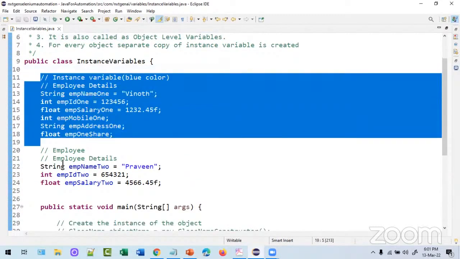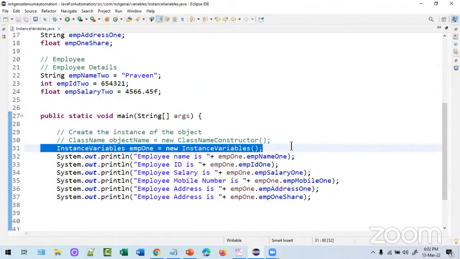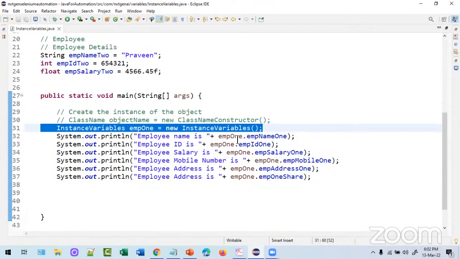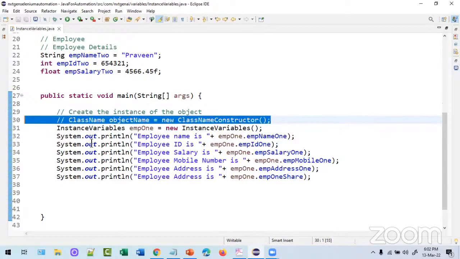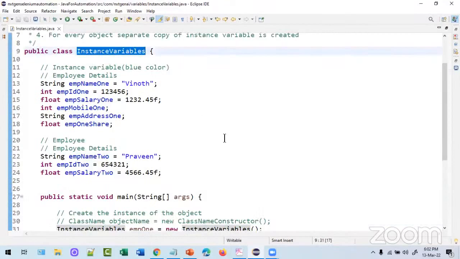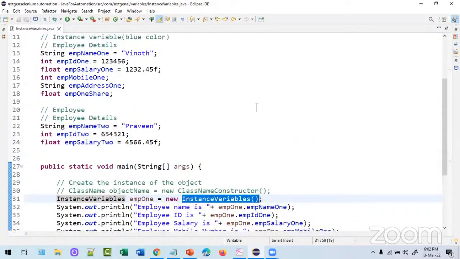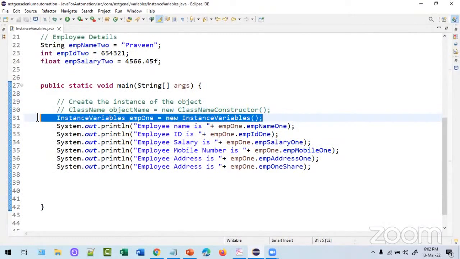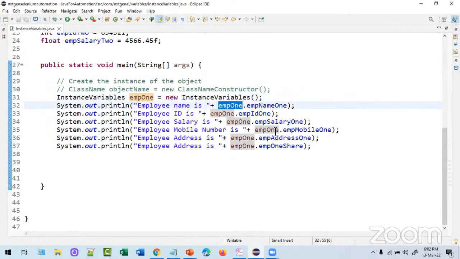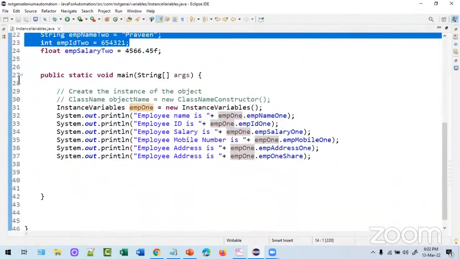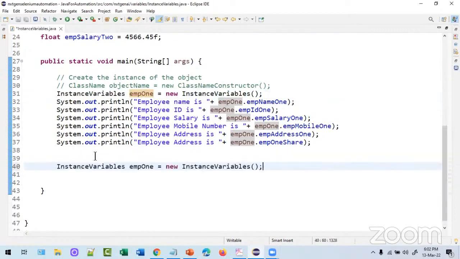And then if we want to access a particular variable, we have to create the instance of the class. For that, the syntax is class name, object name, equals new, class name constructor. The class name in this example is instance variable, and the object name can be any name. I just named it employee one, using the new keyword and constructor. The constructor will be the same as the class name with brackets. After creating this, with the help of the object dot, if we mention it, all the variables and methods will display. This is how we have to do it. In the same way, if we want to create for employee 2, we have to create one more instance of the object.